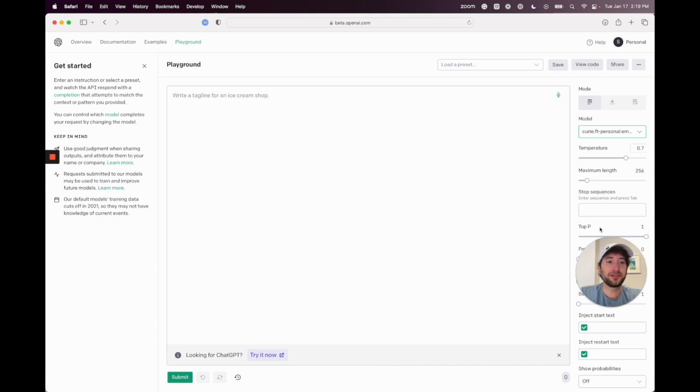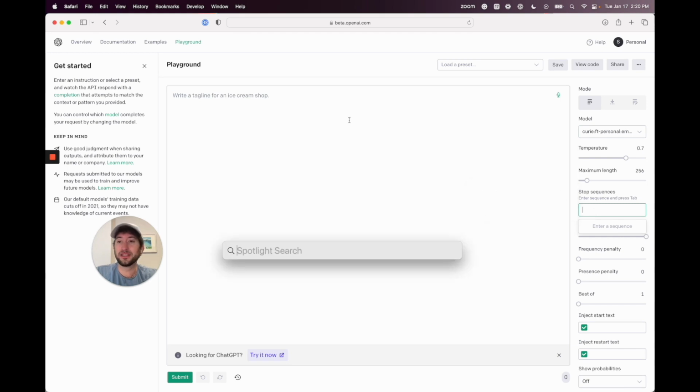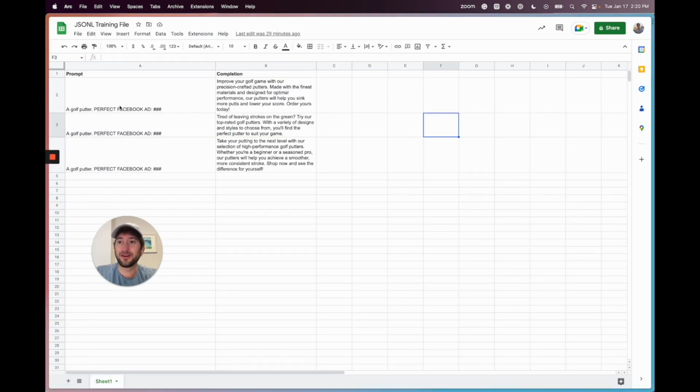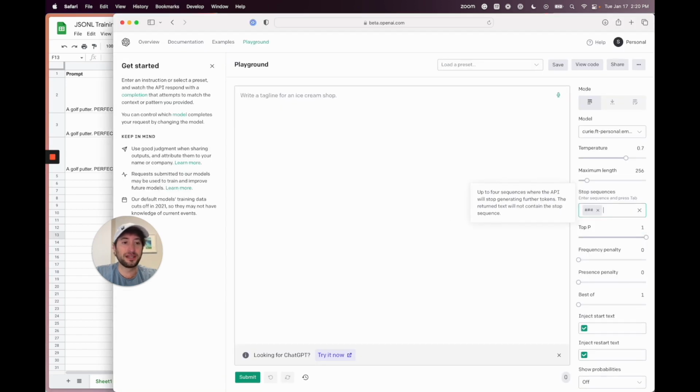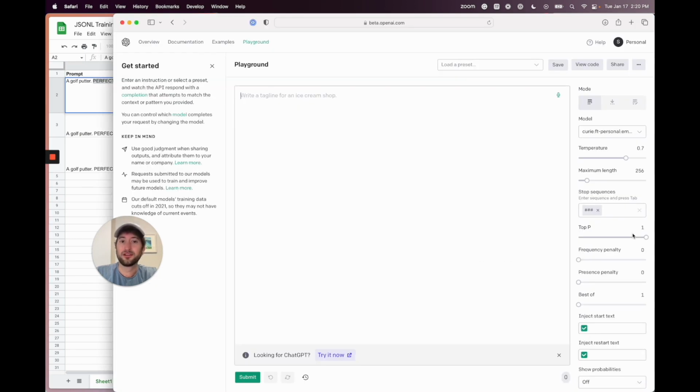And then also in the playground here, you're going to be able to play around with that fine-tuned model that you create, see what you need to work on to improve it and continue improving that fine-tuned model. One other thing to keep in mind when using your fine-tuned model is add a stop sequence. Just as an example, in our JSONL file here, the stop sequence could be the 3 hashtags that we created. So we would put that in here, and that way the response knows to stop and not continue writing responses. Another thing that could work is adding perfect Facebook ad with that to the stop sequence.